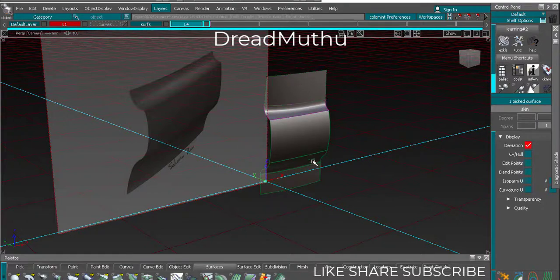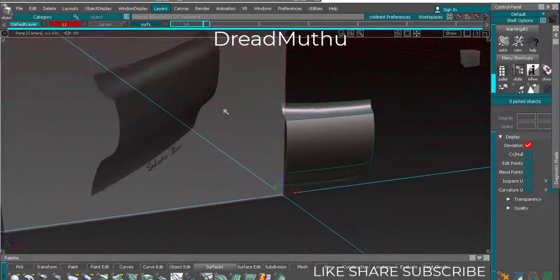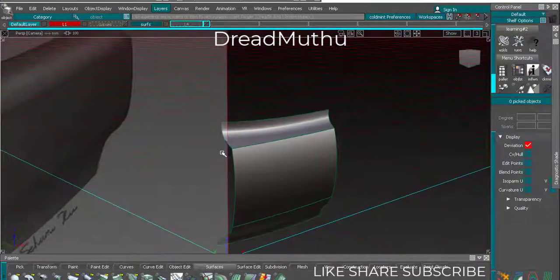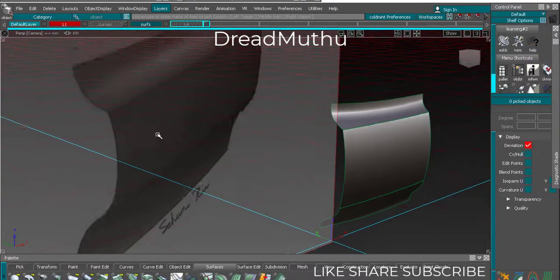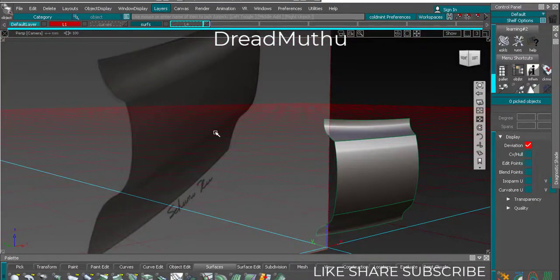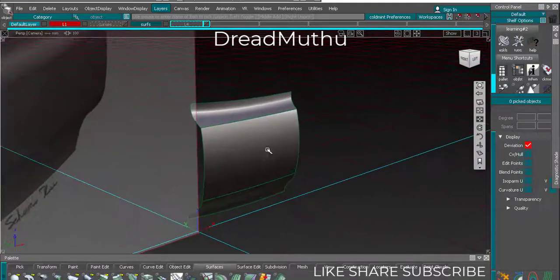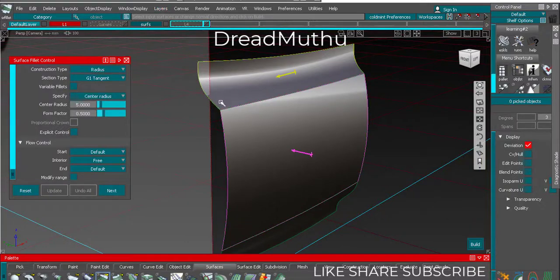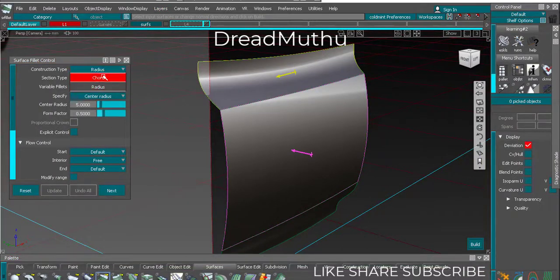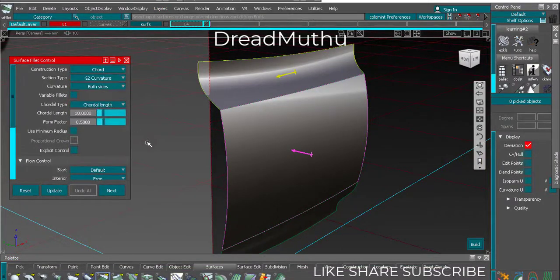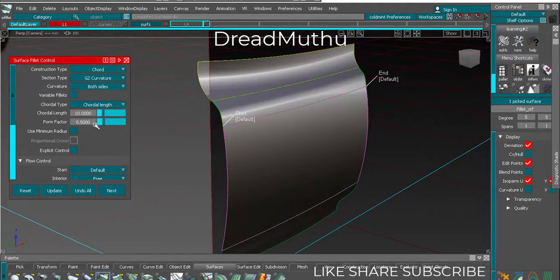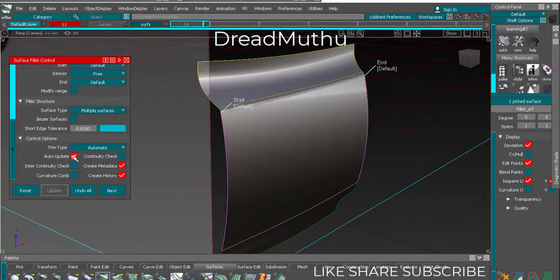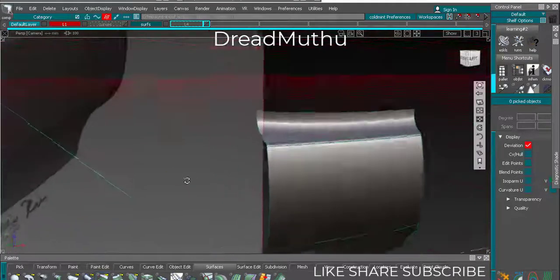We'll select the surfaces that we don't need, hide it. And this is not totally a sharp edge, so we might have to create a fillet here. So I'll select the fillet tool, surfaces, convert, change to chord. Oh, that's really big. Select 2, automatic update. Yeah, that's all for now.